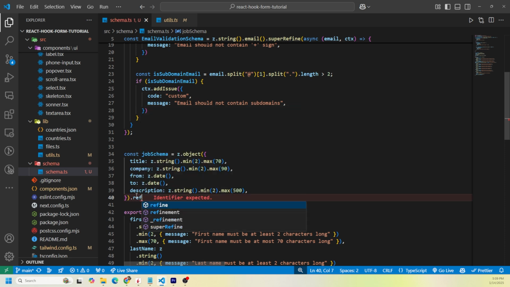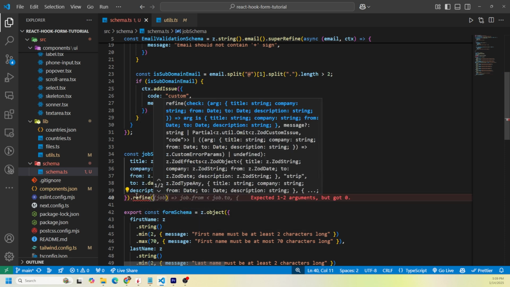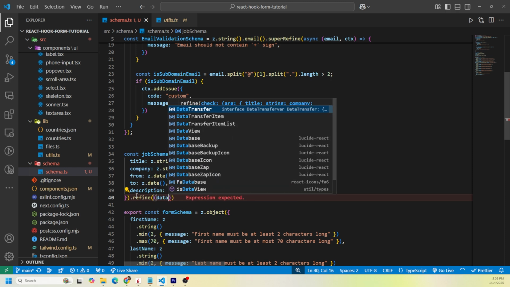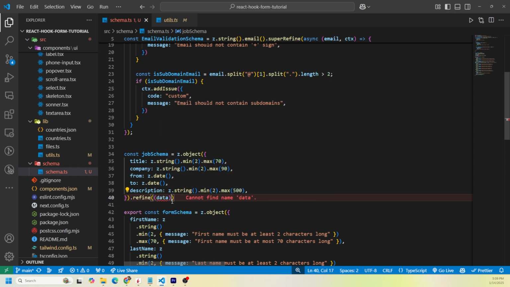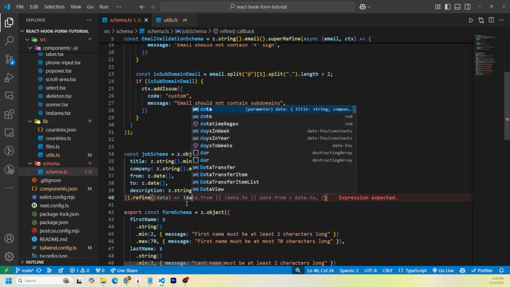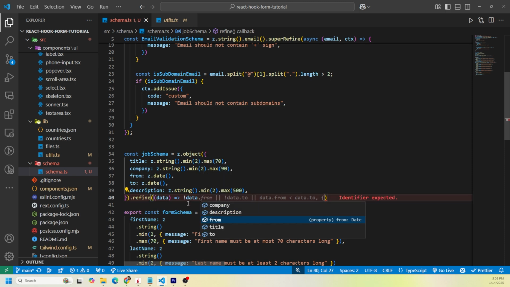So this is the basic data type of the jobSchema, but we do want to do additional validation. So we can add the .refine method at the end. What this is going to take in is an anonymous function, and we are going to pass in the data as an argument. And the data is the title, the company, the from, the to, and the description. If you put a dot after data, you're going to be able to see all of the properties you just defined.